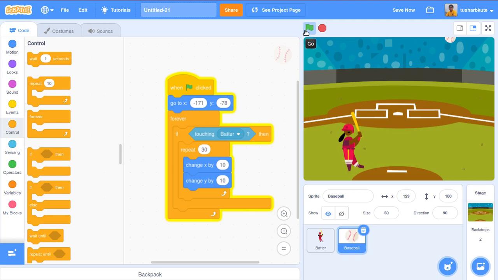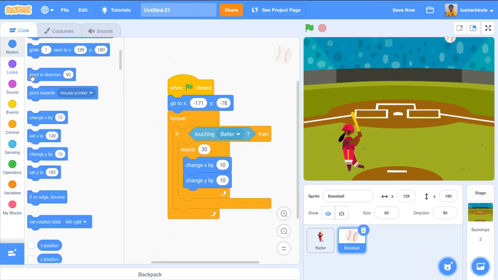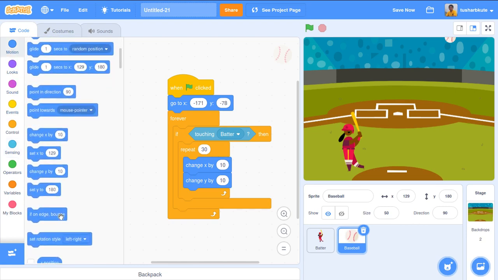Okay, one more thing I can add here, but let's stop it first. When it's touching the edge, then I'll just move this ball to the ground. Ground means I want to decrement the value of y afterwards. So let's do this. If it is on edge, let's bounce it. Okay, if on edge, then bounce, and after that we have to change the value of y by 10.